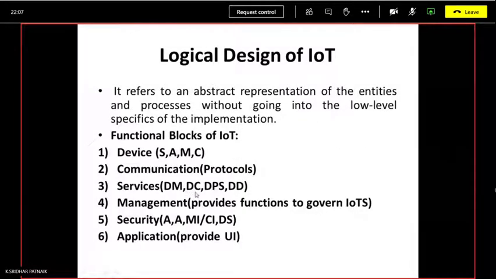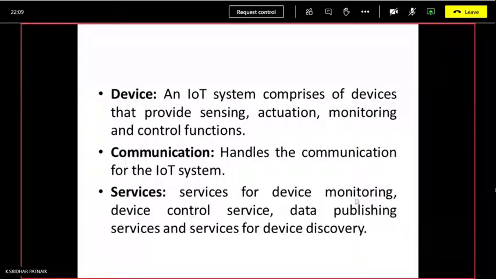Okay, so services for device monitoring, how you are going to monitor your devices that are connected to the internet. How you are going to control the services for which they are connected to the cloud, and what type of data is being sent to the cloud, and how you are going to do the analytics with the data. So data publishing services and services for device discovery.